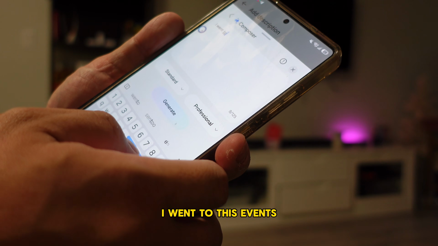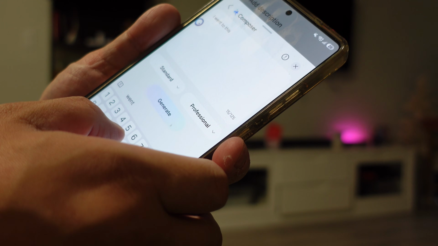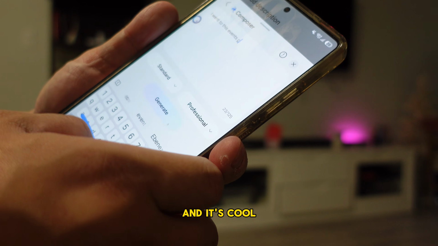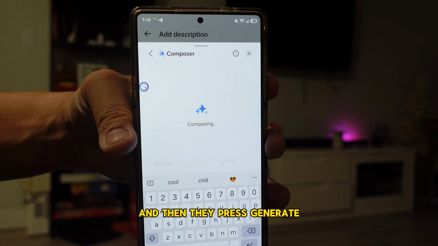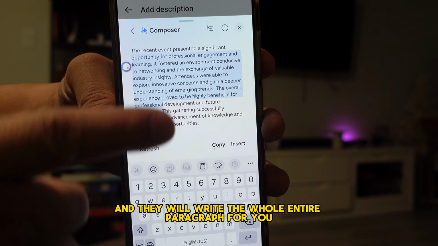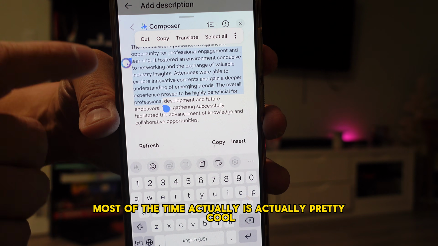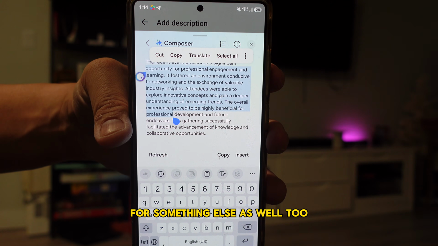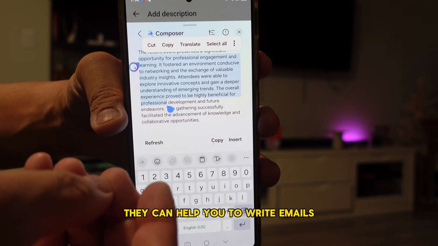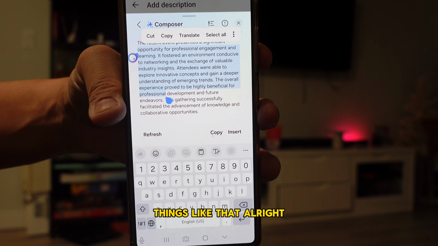I went to this event and it's cool. And then you press generate and it will write the whole entire paragraph for you. And sometimes, most of the time actually, it's actually pretty cool. You just press insert or copy for something else as well too. It can help you to write emails, social media, comments, things like that, all right?